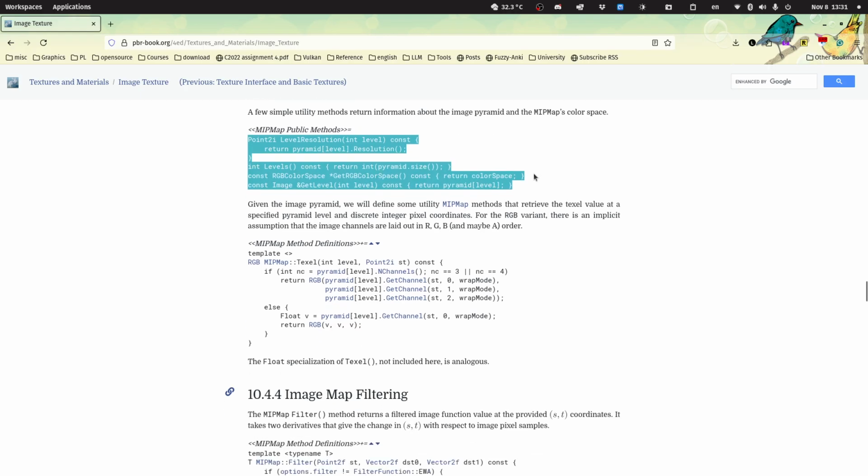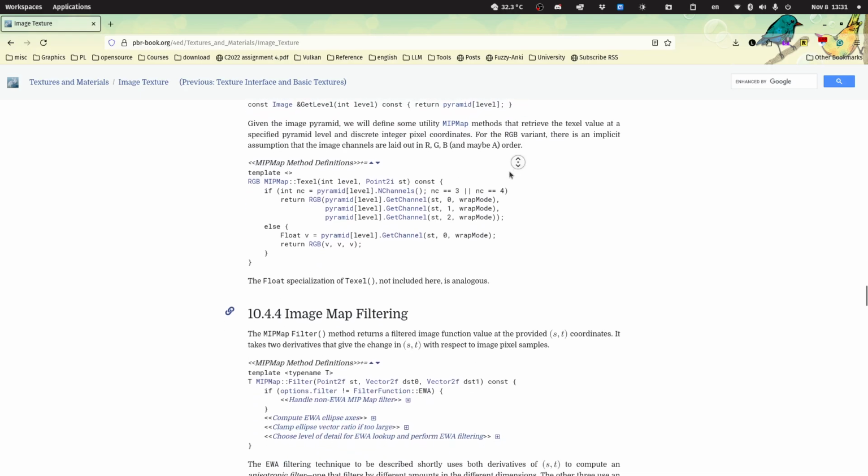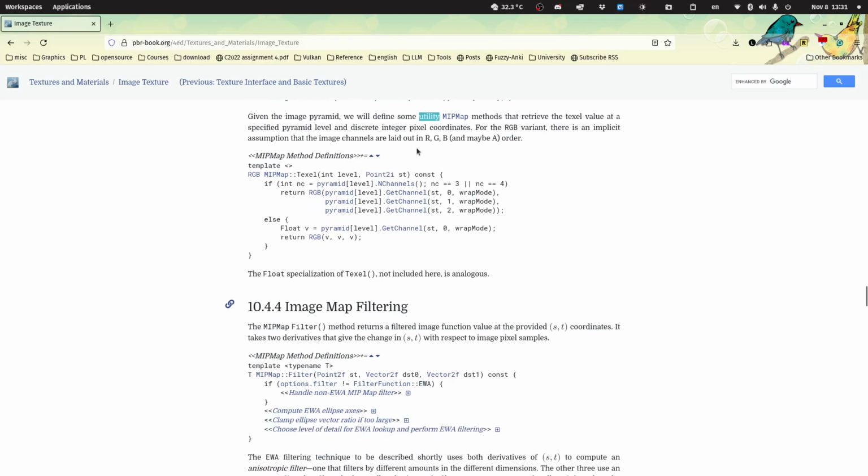It's just getters. Given an image pyramid, we define some utility MIPMap methods to retrieve the texel value at a specific level and discrete integer pixel coordinate.